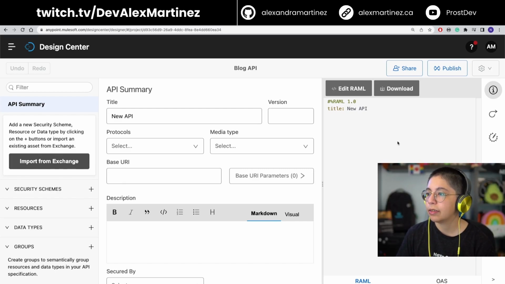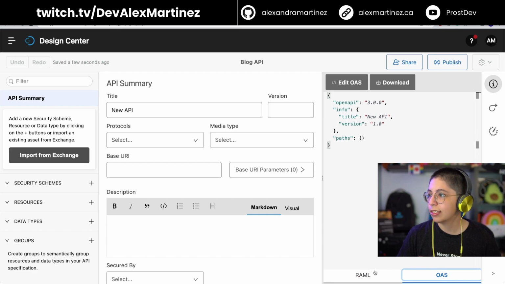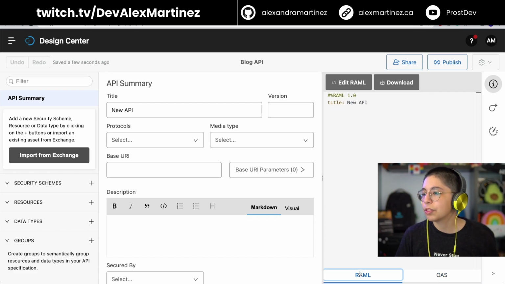So here on the right, we have the code that is going to be generated once we start creating stuff here in the middle. And here at the bottom, you can see that you can select RAML or OpenAPI Spec. You can see whatever language you want. And you can just copy and paste this code if you want. If you're going to create your API spec for some other thing, you can just use this free tool to create it. It's totally free. You can create as many free trial accounts as you want. Just use a different username.